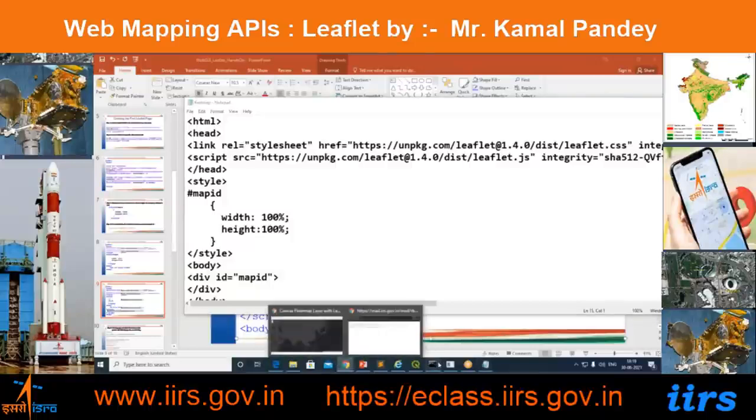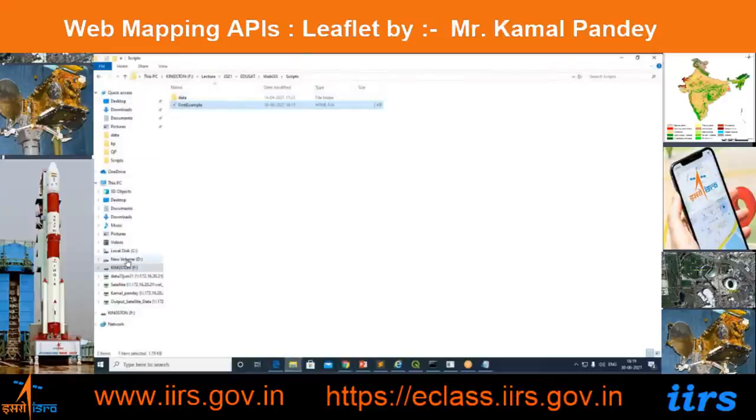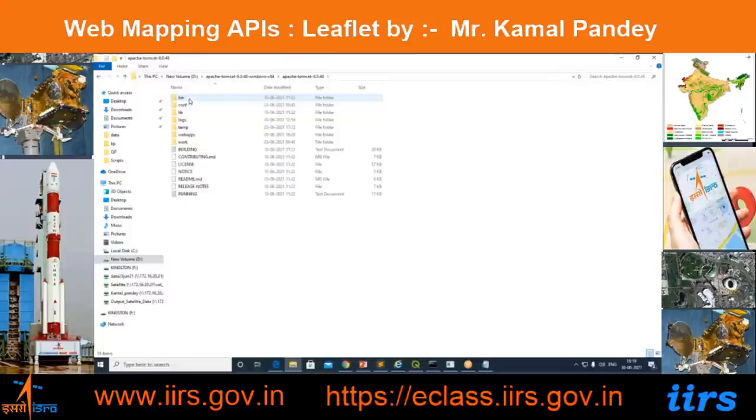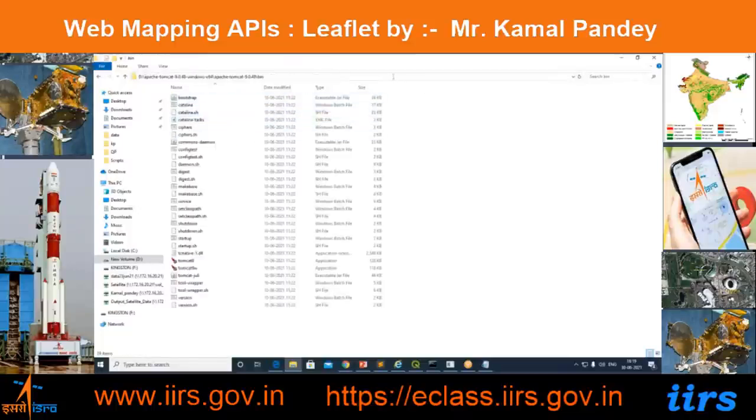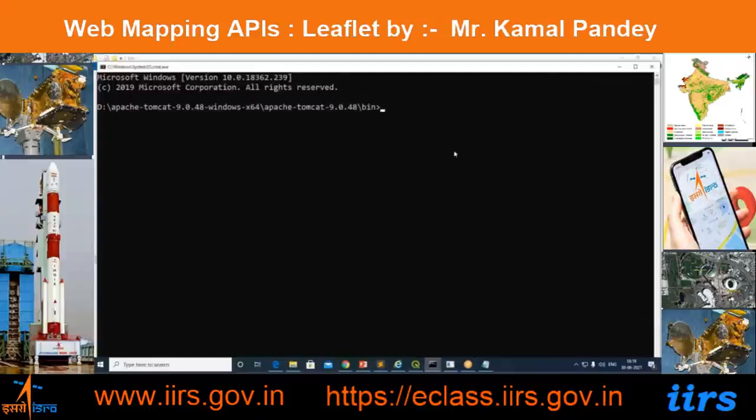For that, we have to start our server. How to start the server? Already we have discussed in the previous class. In Apache Tomcat, you have to go to this bin folder. In the bin folder, you have to write cmd here, and then startup. Your server will start.